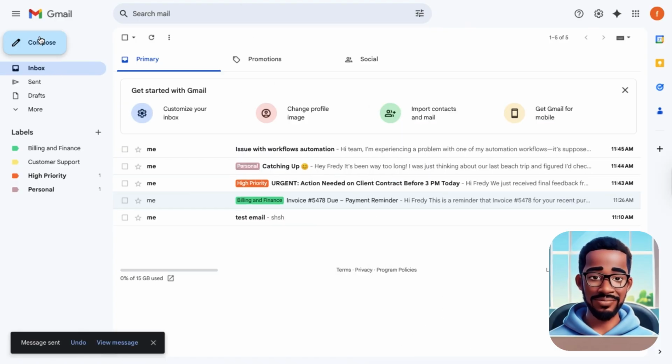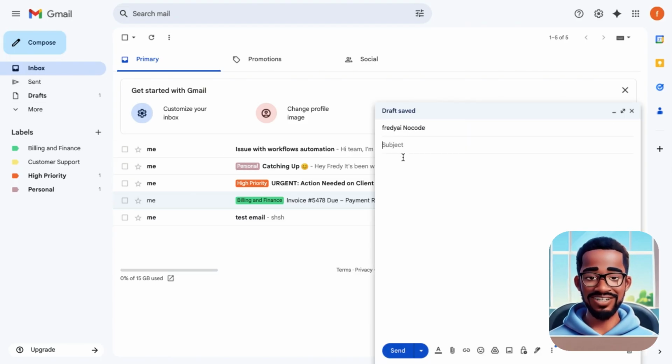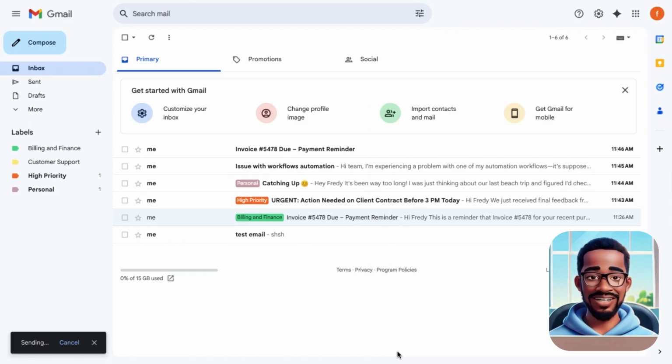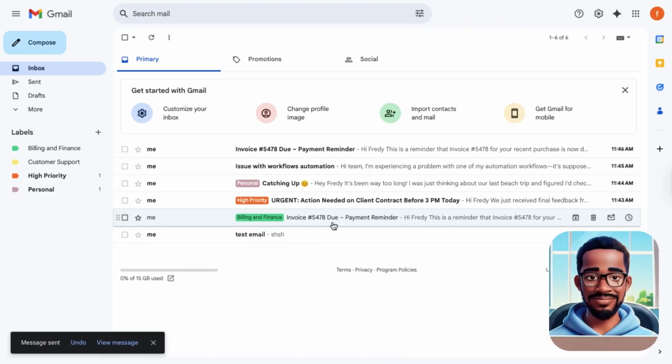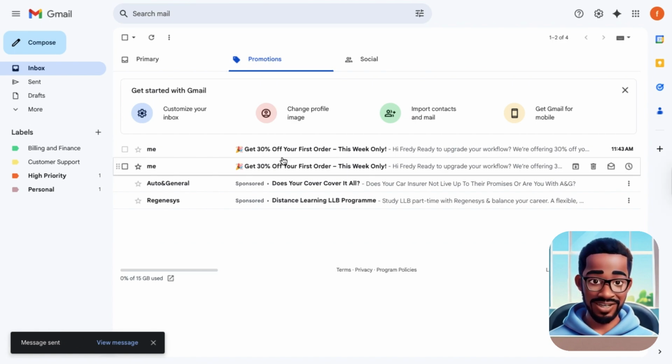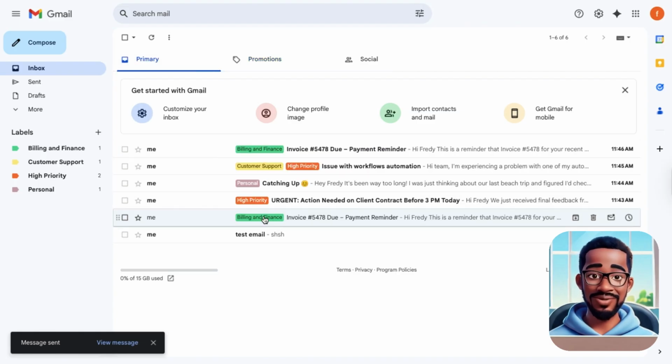Let's also retest the billing email one more time to be sure. We'll send the same type of billing message as before. Hey Freddie, this is a reminder that your invoice for recent purchases is due. Invoice 456, sending that now. Let's also resend the promotions email. Now, when we check Gmail, we can see that the promotions email has been correctly organized into the promotions tab.